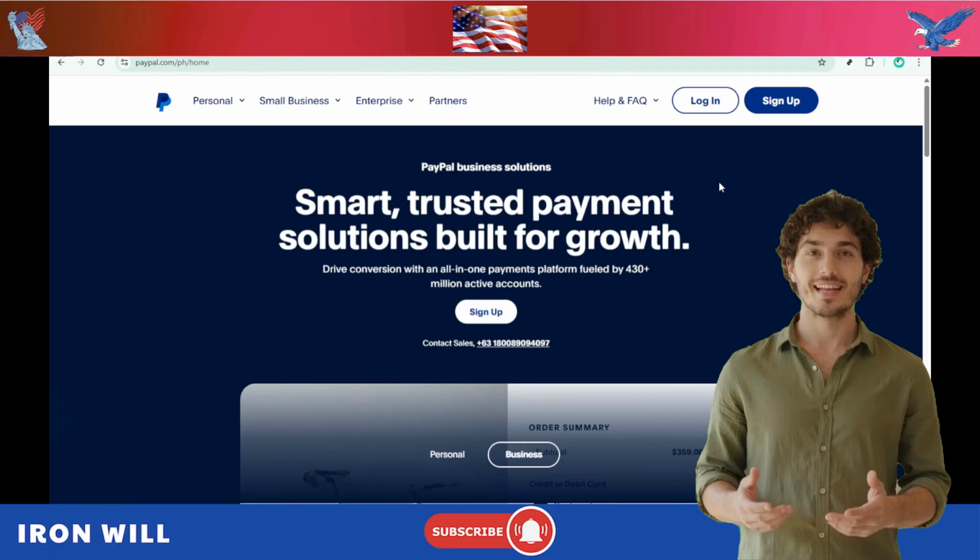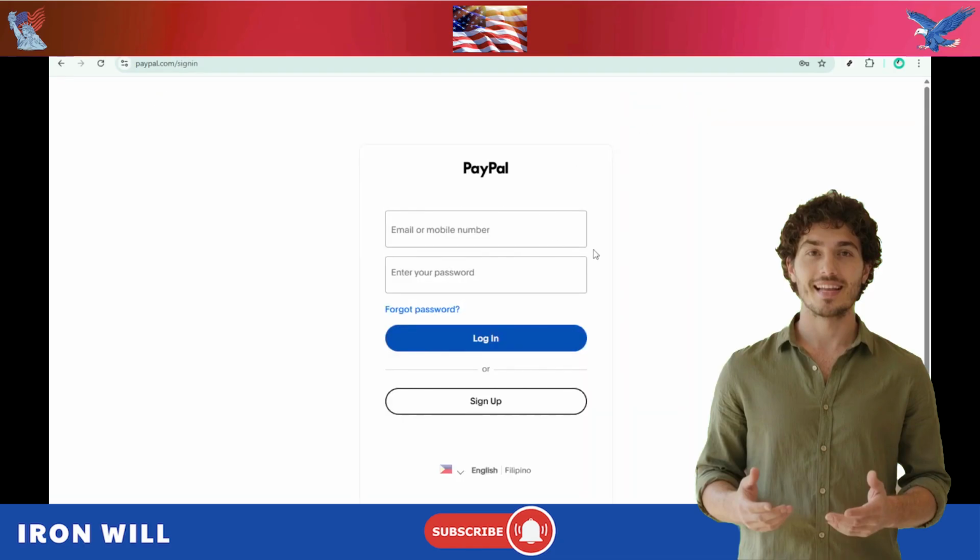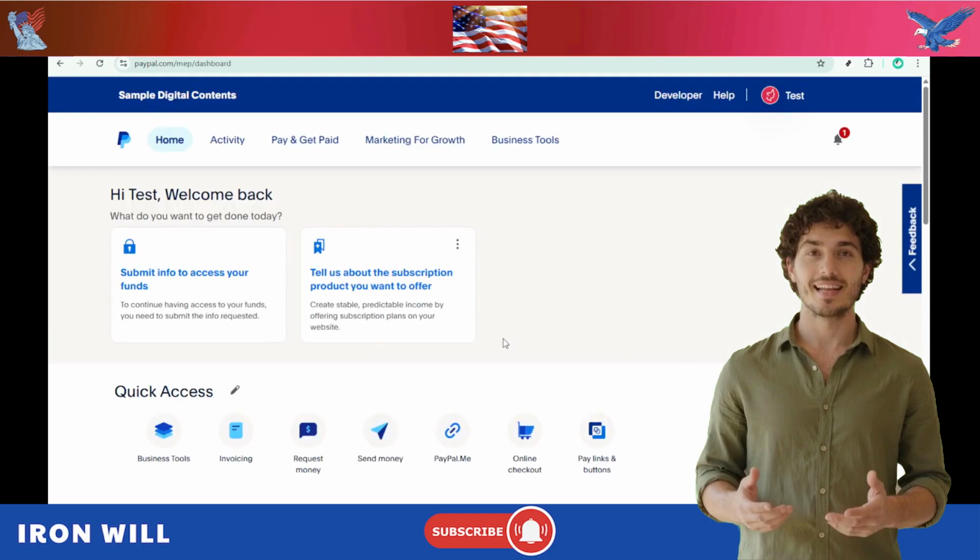Start by visiting the PayPal site. Launch your favorite web browser and enter the PayPal address. Once the page loads, find the login button in the upper right corner and select it. On the following screen, provide your email and password, then hit the login button to enter your dashboard.